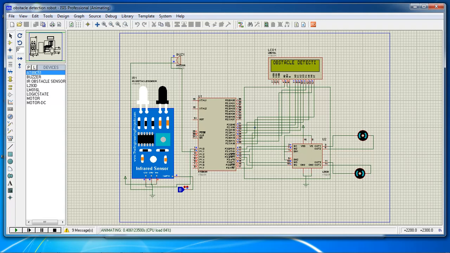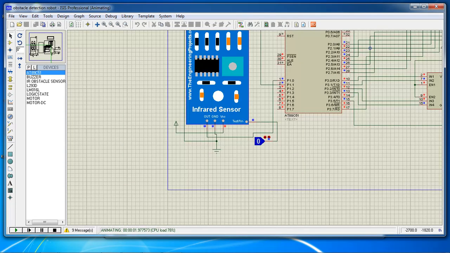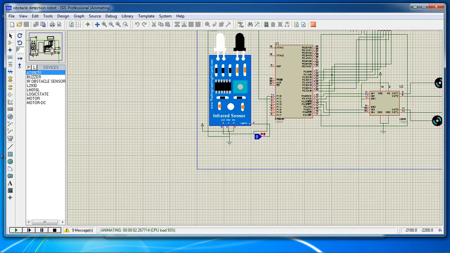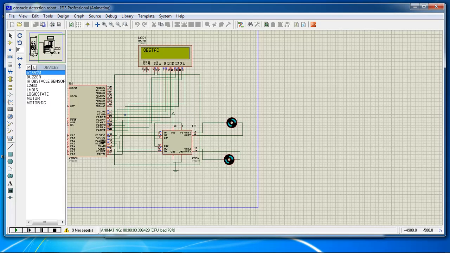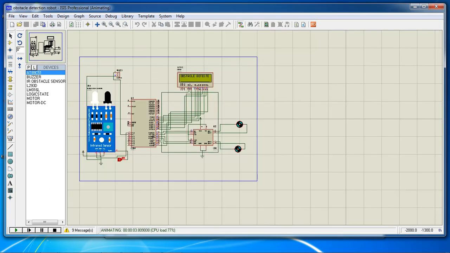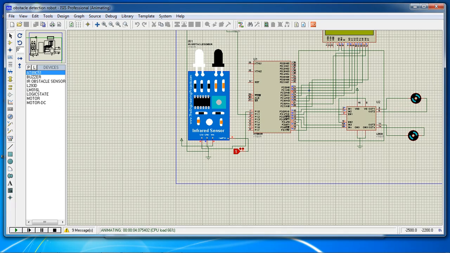This is the text displayed on the screen: "Obstacle detection robot" and "Robot is moving." Now you can observe the motors rotating in the forward direction. See, this is the test pin here. If the logic remains 0, there is no change in the motors. But whenever you change the logic to 1, the motors will stop and the screen text changes to "Obstacle detected."